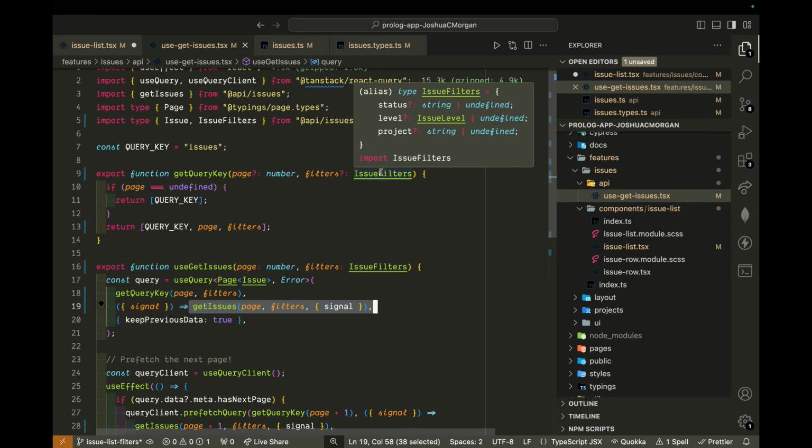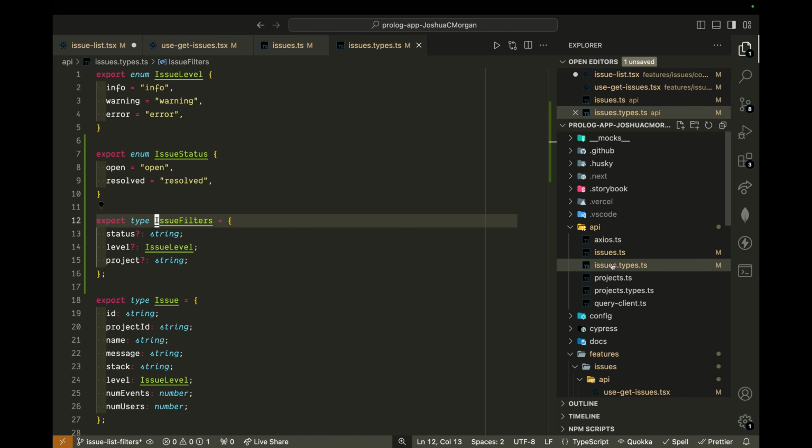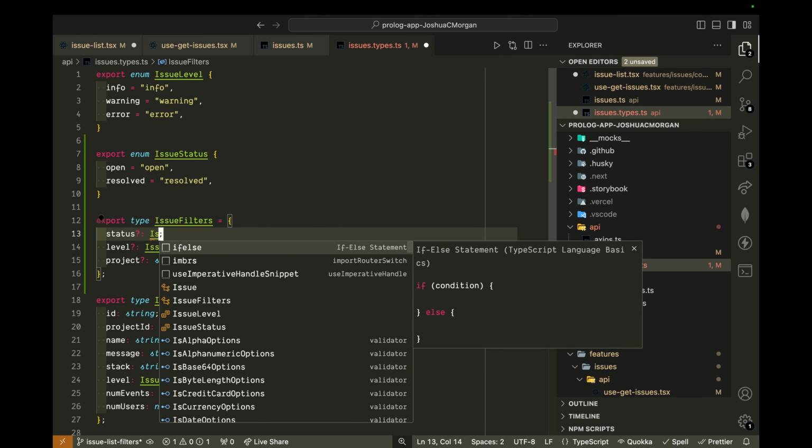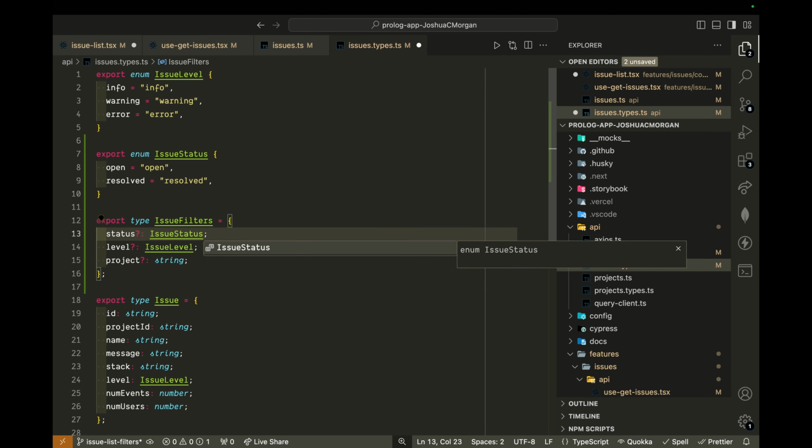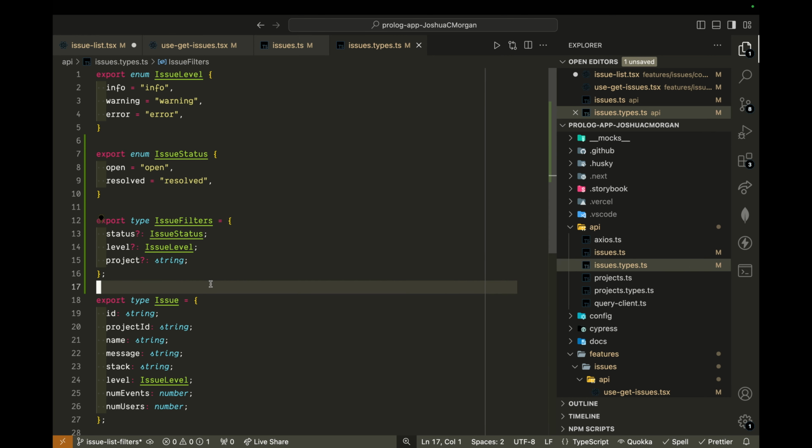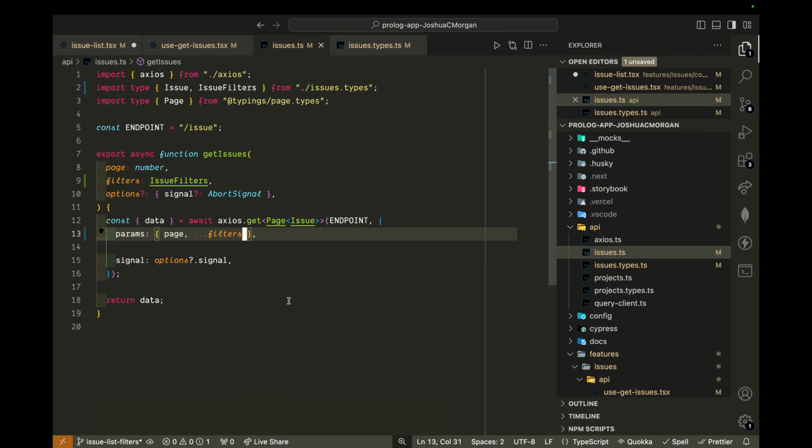And you'll notice too that we created a type and we placed it along with the other types. So this should be issue status. So we have an issue filters type here with some updated enums. So that gets sent off here, and then we pass it in to the parameters that is making that API call. So that's how we did it.